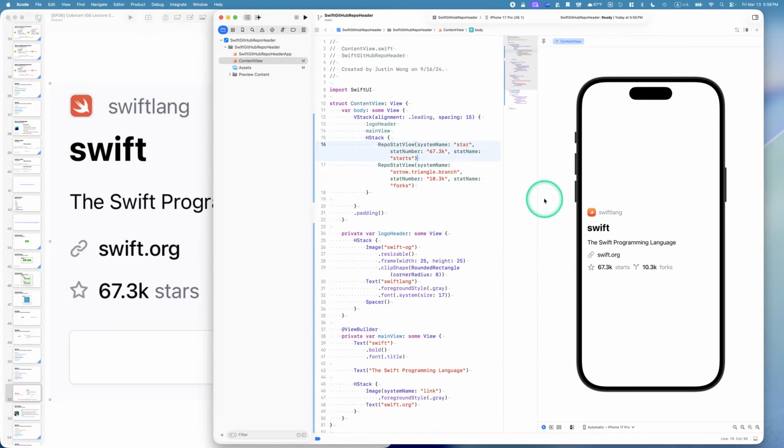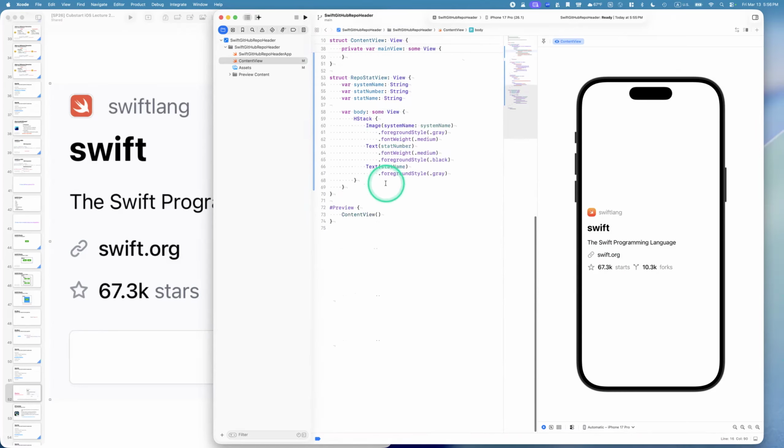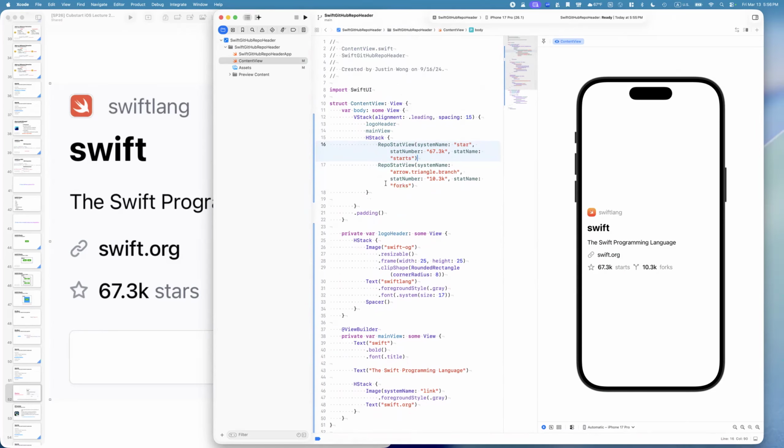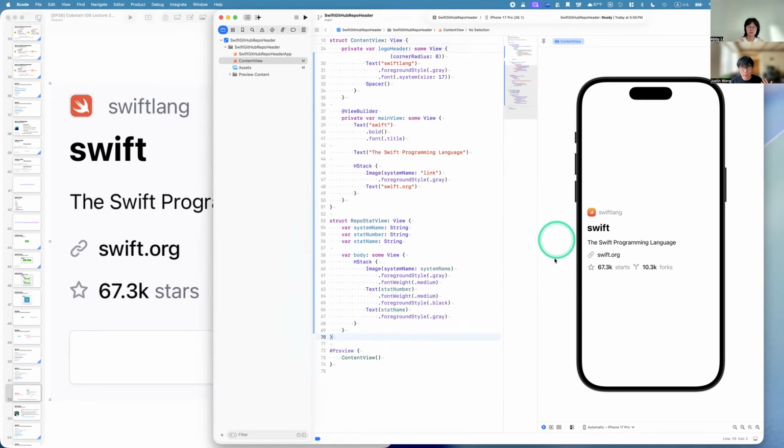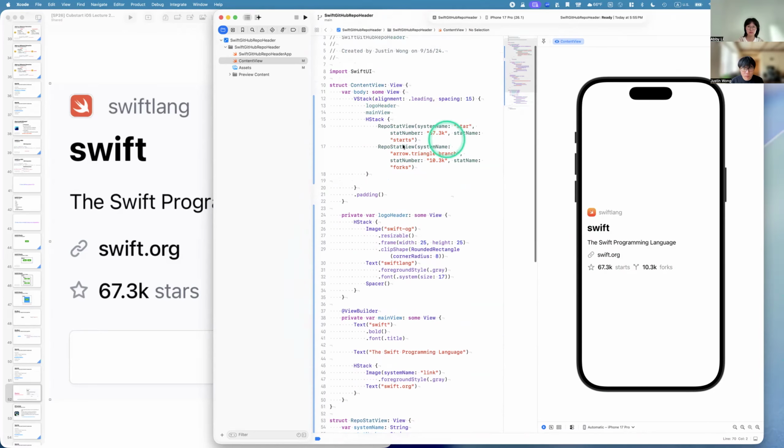So you can see the views themselves are the same thing as before, but we refactored that repetitive code into its own view that we can reuse and simply pass in whatever properties we want, and we can vary it. So that is super useful.